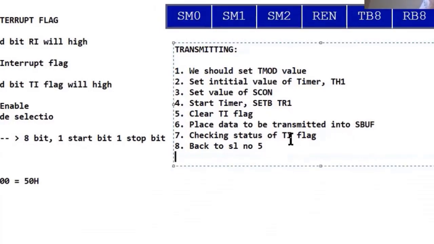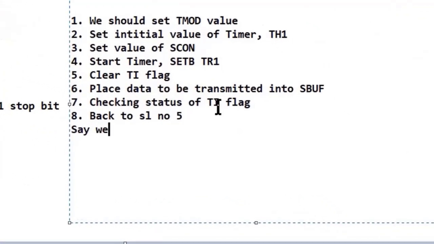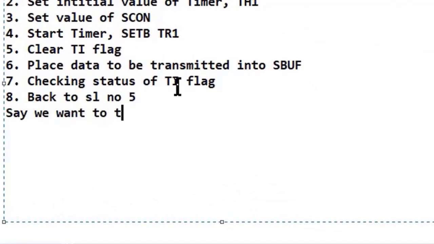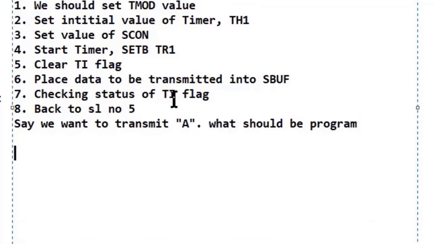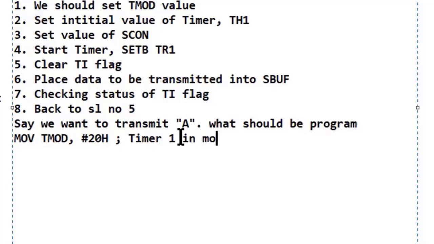Now say using this procedure, say we want to transmit capital A. What should be the program? So if we want to write the program to transmit A, what will be the instruction? First instruction, see, according to this we should set TMOD. So the instruction will be MOV TMOD, #20H. We are using timer 1 in mode 2. This is the first instruction.